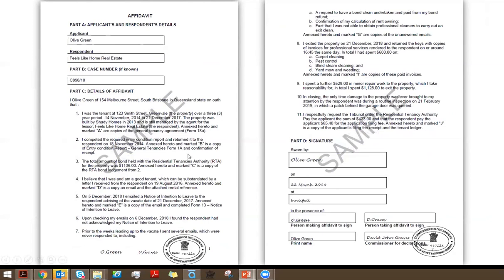Now, one thing I would like to point out, you'll see here that Olive has referred to some annexures. So annexed here too, and marked A, and then you've got marked B and C and D and E. So before you would witness this affidavit, you would actually have to ensure that those attachments are with the document. If those annexures are not with the affidavit, you would actually have to decline to witness, because these annexures also have to be signed, sworn or affirmed, and we will go through that step shortly.